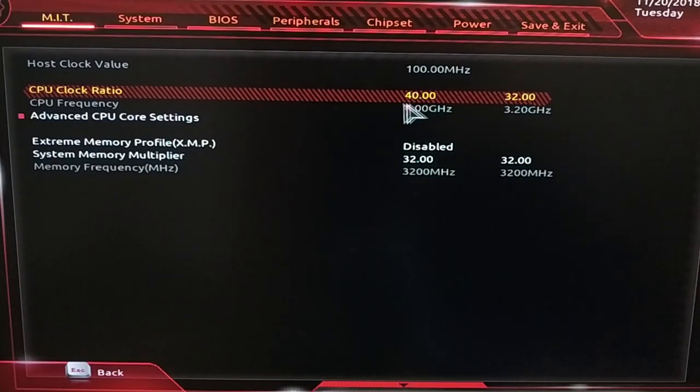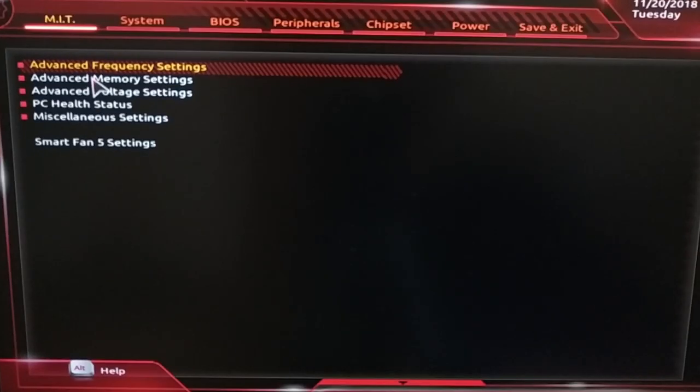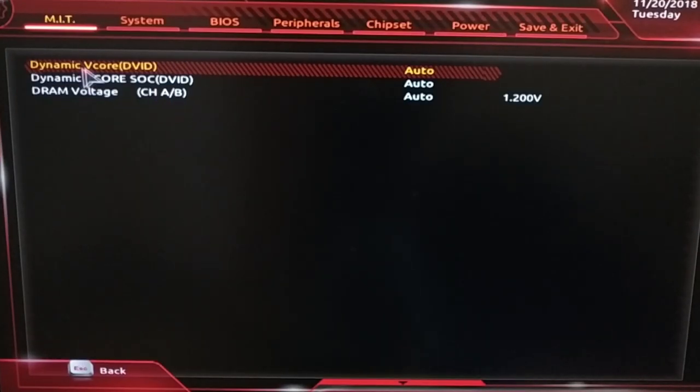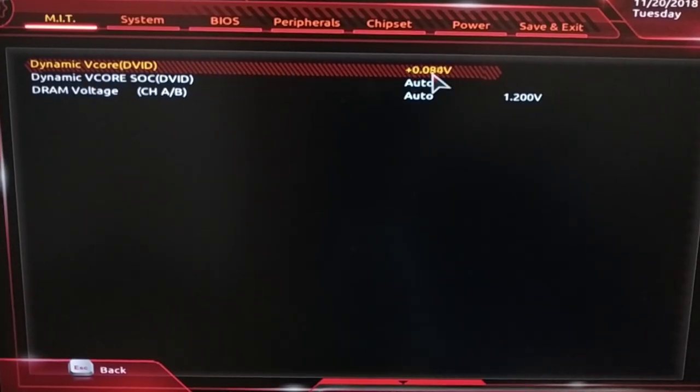Then go back to the previous menu and open Advanced Voltage Settings. In the line CPU Vcore, change the voltage. I don't recommend you to go any further than 0.162, as it can damage the processor.